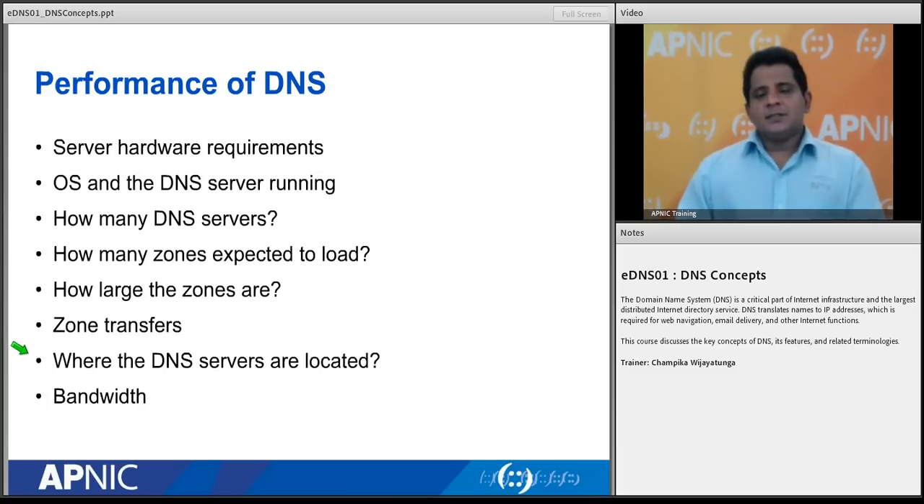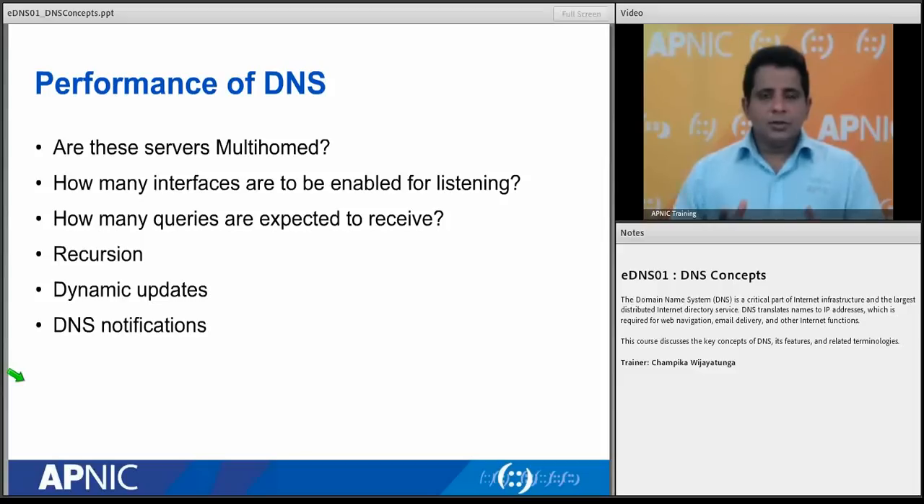Where these DNS servers are located, even where you physically put your name servers, I'm talking about from a network level, that can also be a factor for your performance. If you put it in a proper place, for example like an exchange point, you can get better performance there, right? Bandwidth factors. Obviously, if you have bigger bandwidth, you'll get better performance there. If you have very slow bandwidth, you'll have issues, especially if you do a lot of zone transfers and so on. So these are all reasons why your performance can be affected.